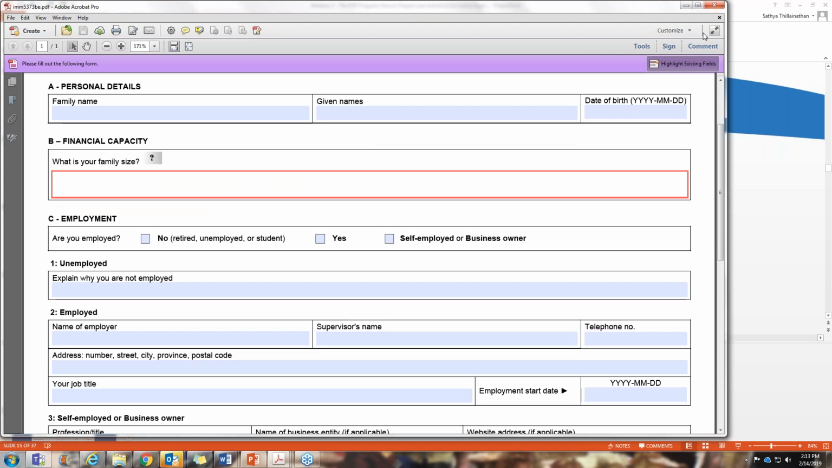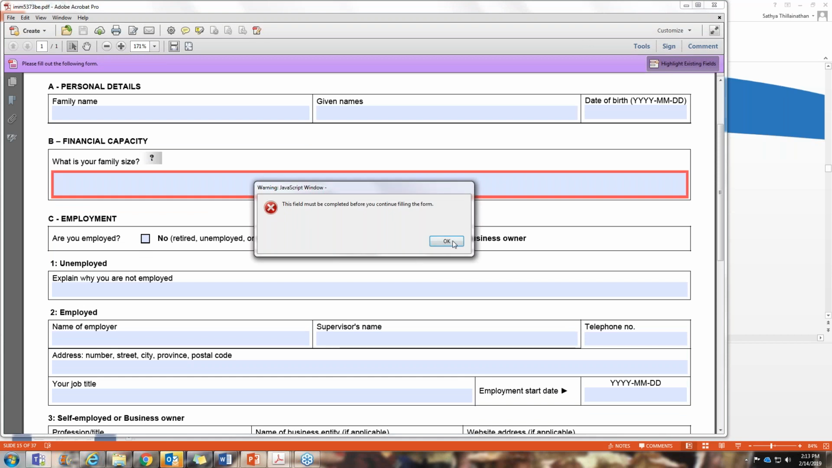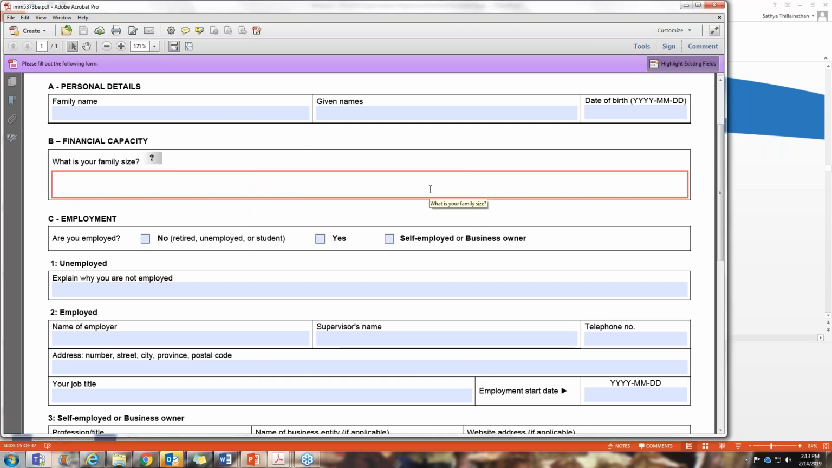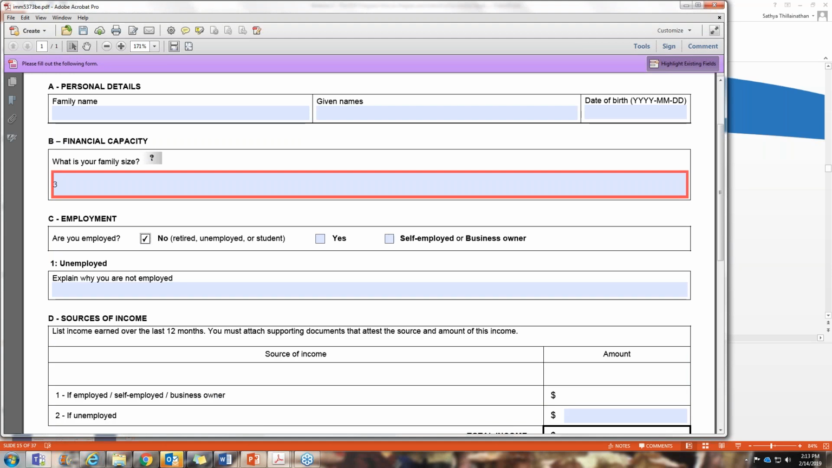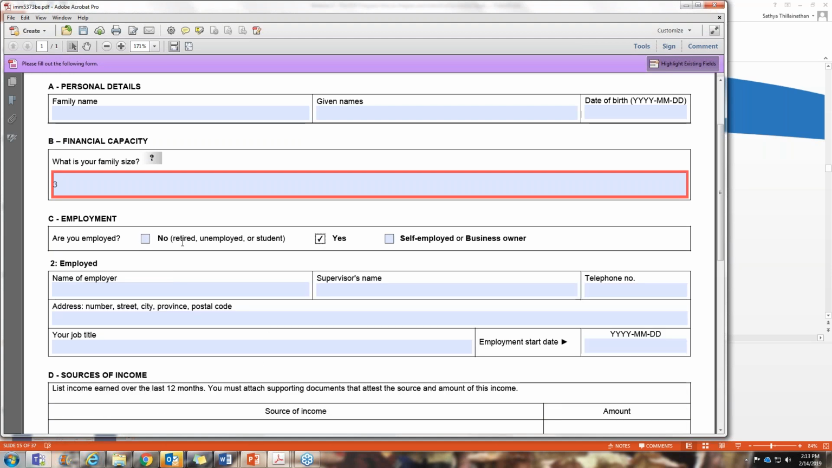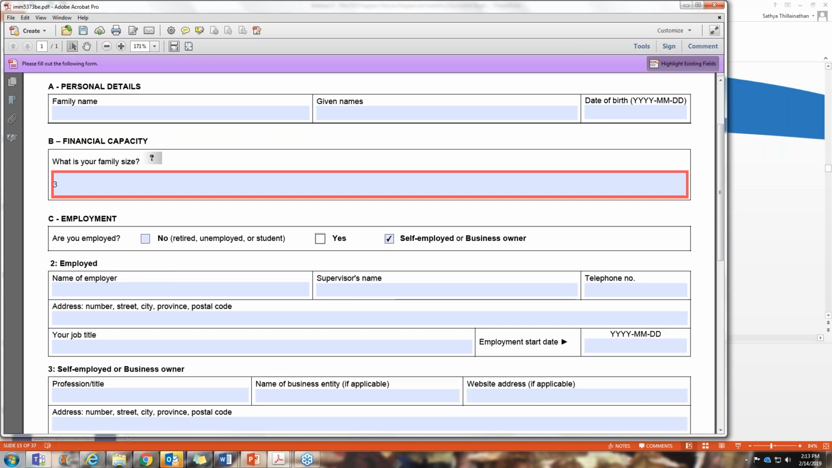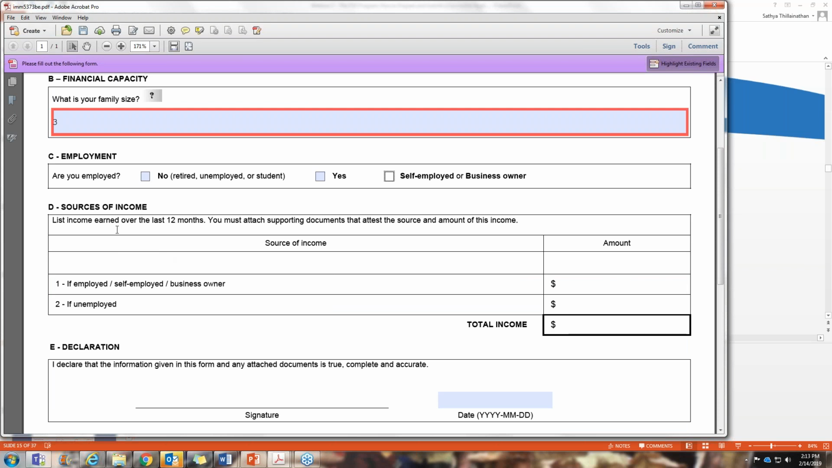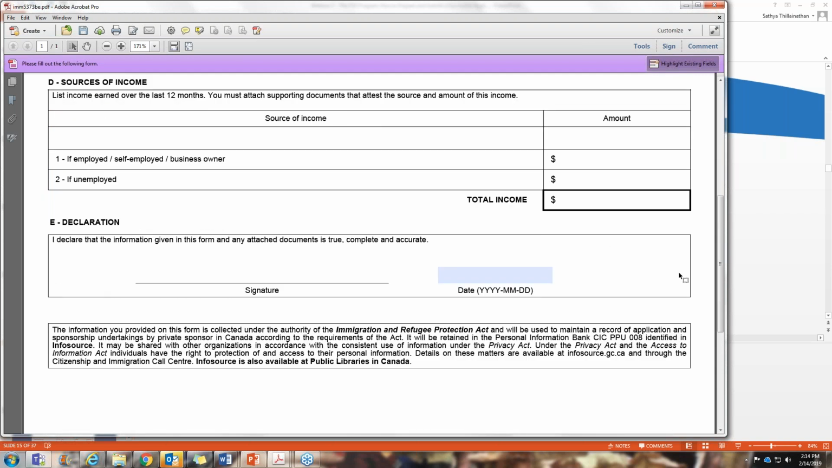So entry fields change if you select employed. Sorry, your family size, I'm going to put 3. It changes if you have employed, not employed, or self-employed, it automatically changes accordingly. And source of income, you must list the gross income, not the net income. So employment income, if unemployed, then you will provide what you're receiving, if you are receiving any benefits, and then you're just declaring.